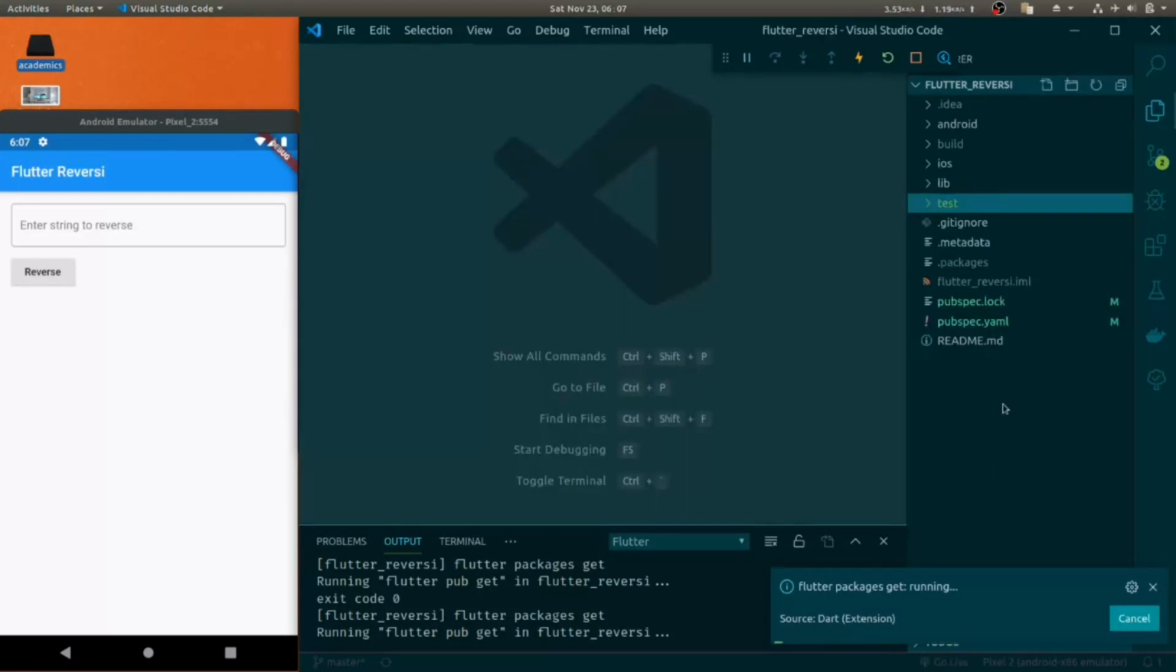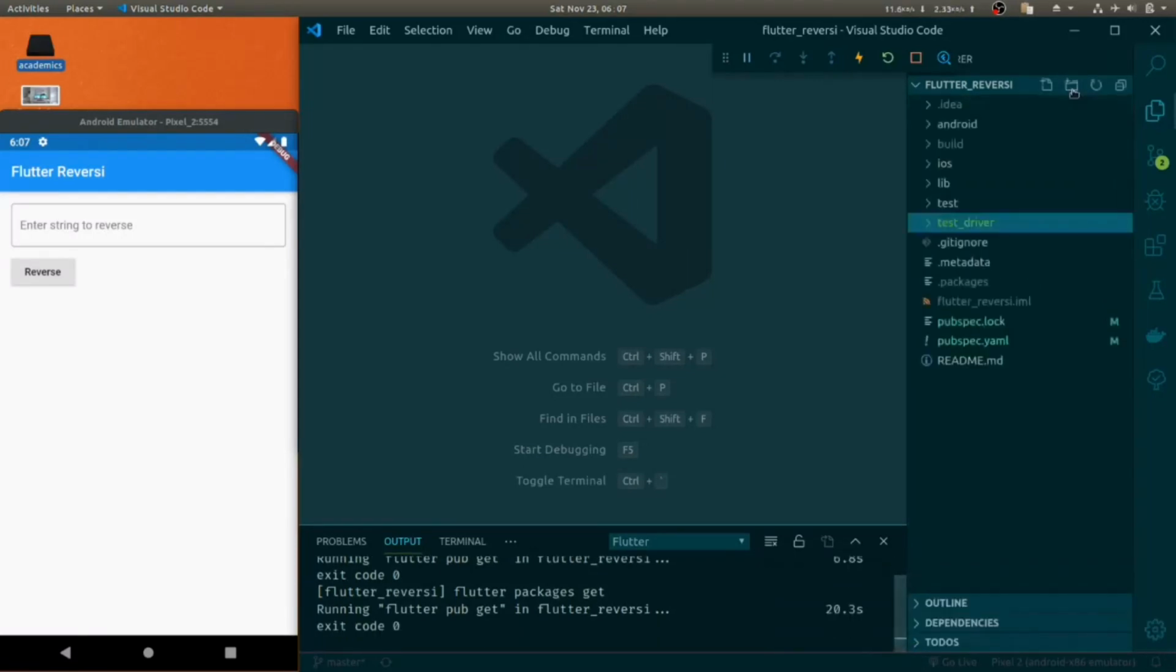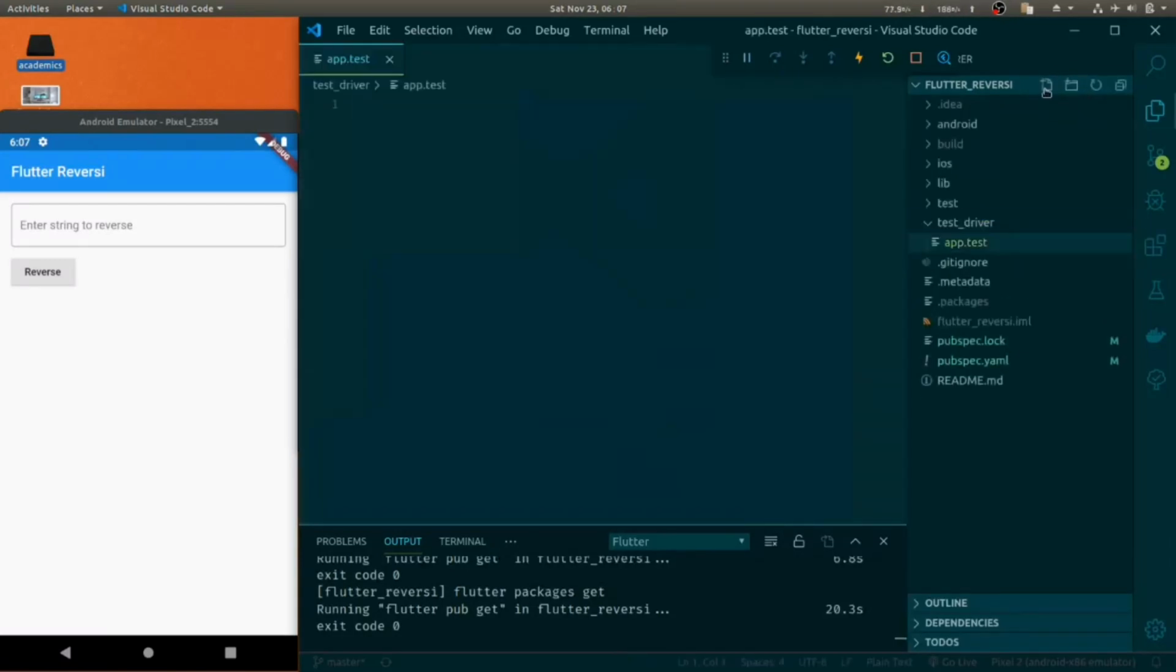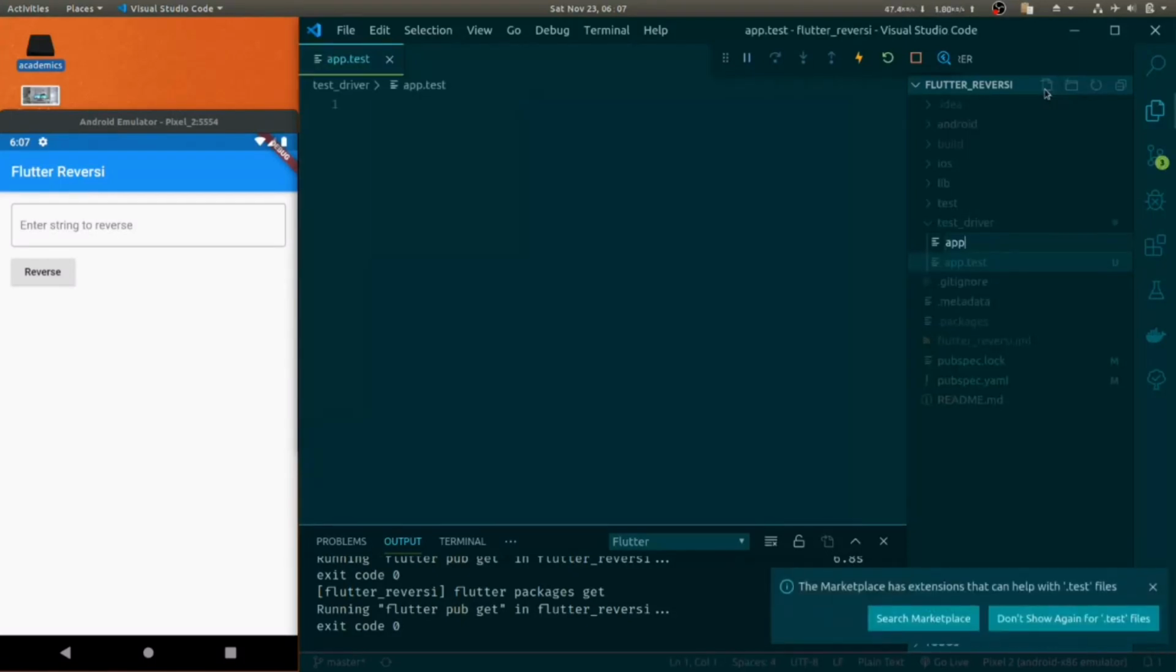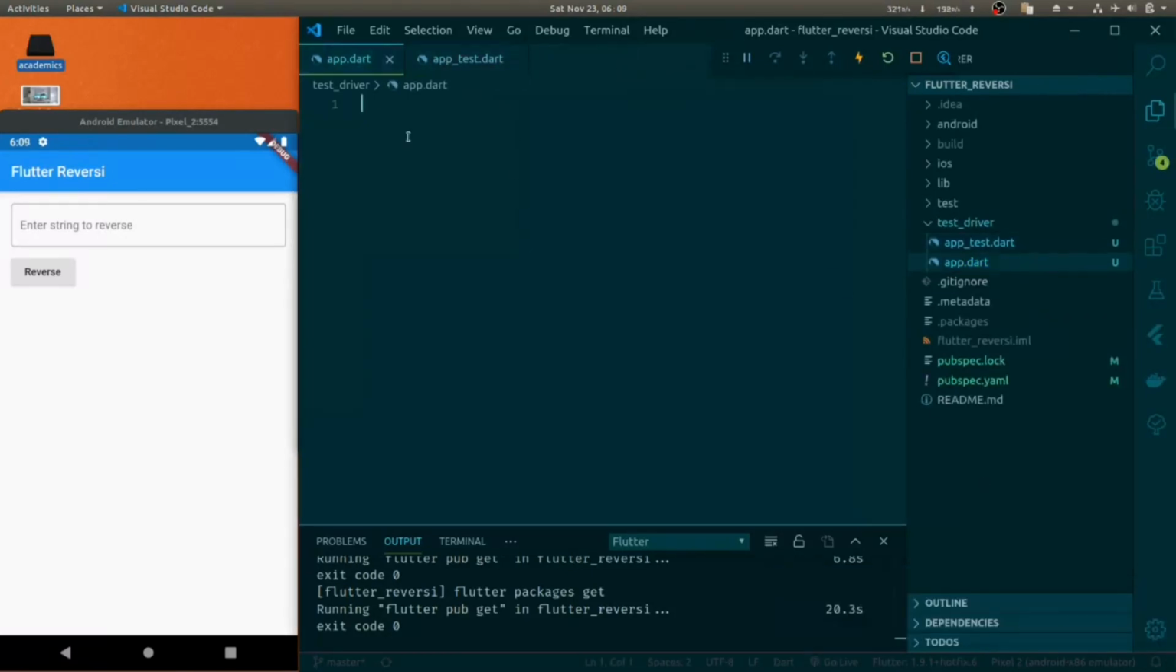To place our test files, in the root folder of your project, let us create a new folder called test_driver. And inside test_driver, let us make two files, app.dart and app_test.dart. In app.dart, we need to tell which app to test, and we need to enable the Flutter driver extension.